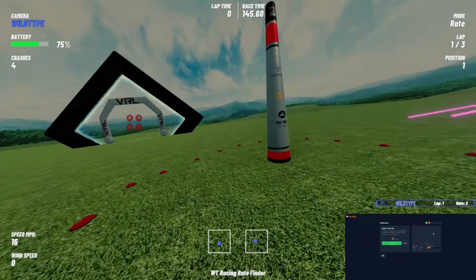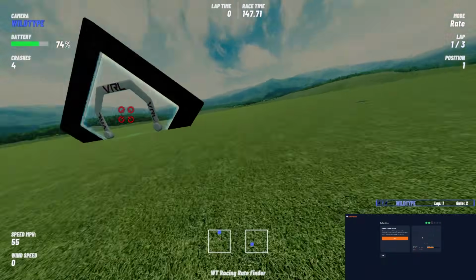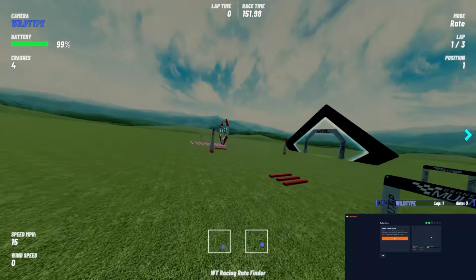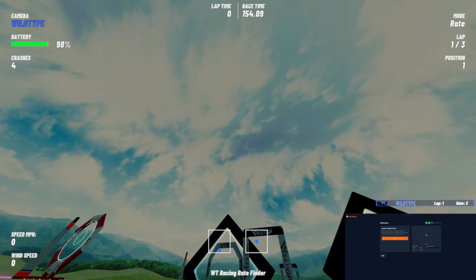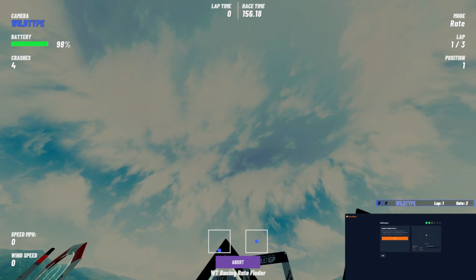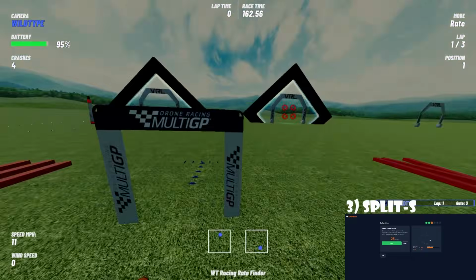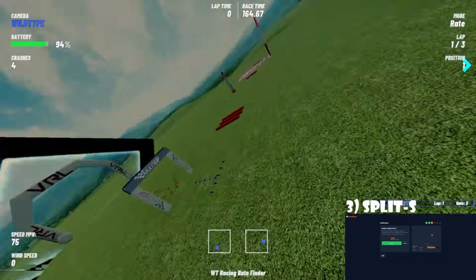Cool. Now that that's over, let's go to exercise 3. So let's fly through the gate. And these are going to be your split S's. So let's land. Navigate back to the tool, click start, go back to VelociDrone, and we're going to do our split S's. Split S left, split S right, left, right.